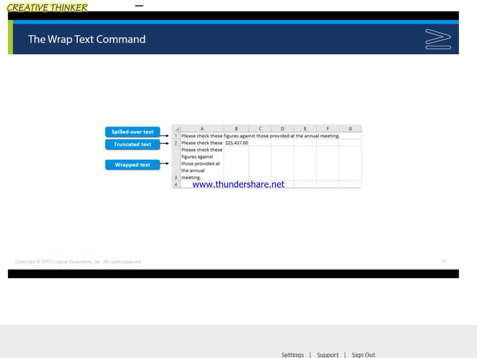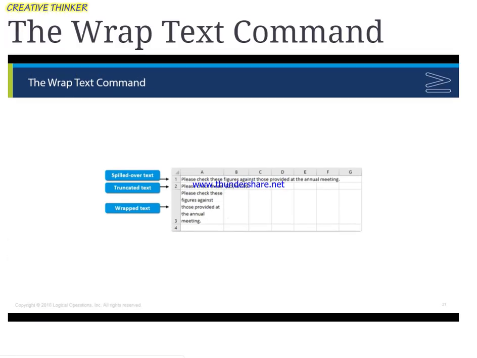Now, by default, when you have a cell that has a really large amount of text, the text is going to spill over into the next column. That's only if those cells are empty. And if they're not empty, then it just truncates the display of it. Okay? So it doesn't show you everything. It's only going to show you a certain number of characters.